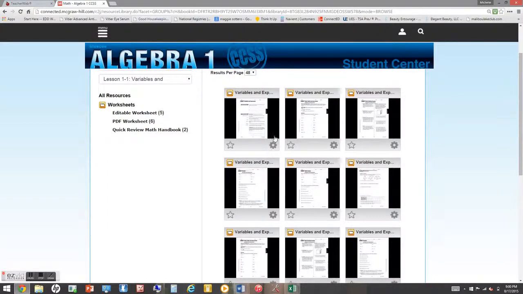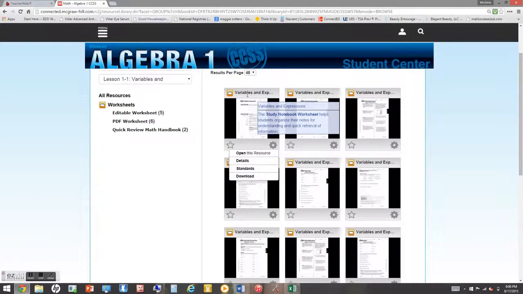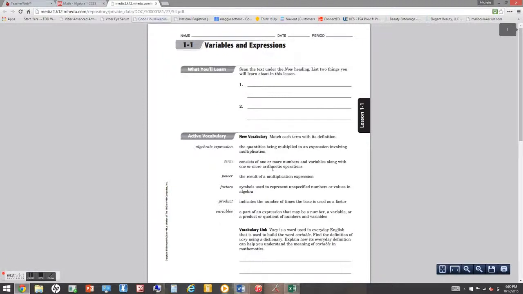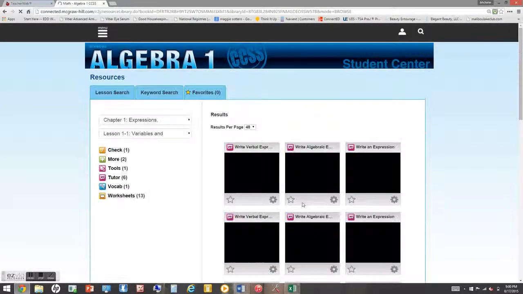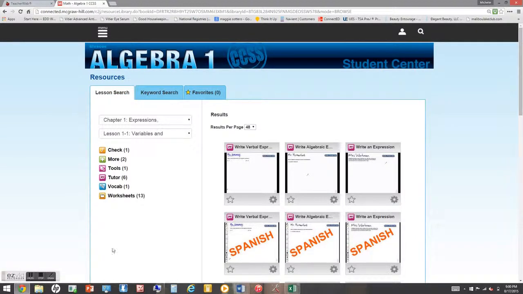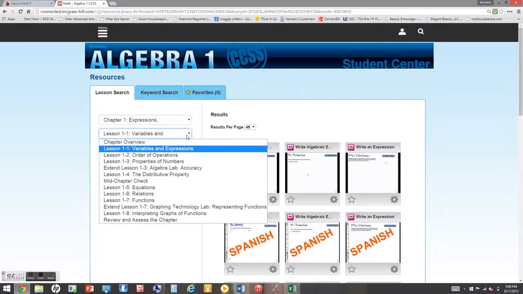Let's say your tutor says, oh, I want to go and do some more work on this topic. You can bring them to your website, your student portal, and let's hover. It says this is the study notebook worksheet, and open that resource. And this is something you can do with somebody who's trying to help you, whether it's an older brother or your parents. So that's a pretty cool thing. Okay, so all resources again. And so that's it. And of course there's one for every single section.